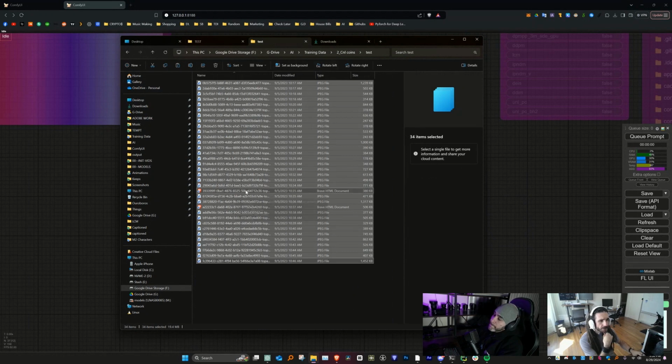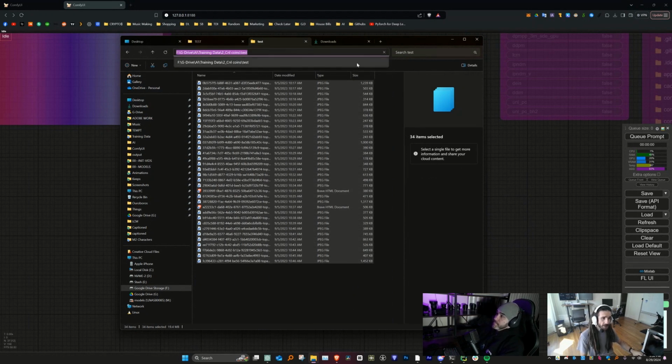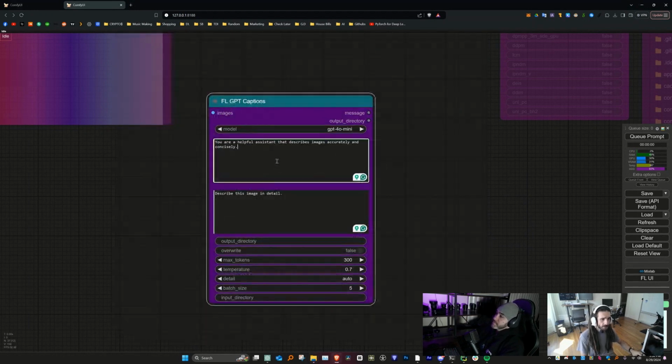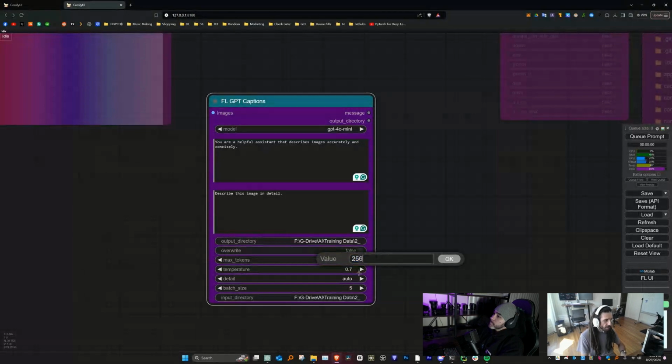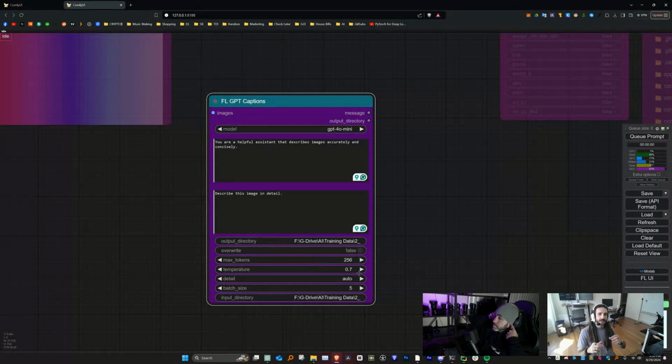Okay, so let's grab the directory and we'll put it in input directory. We'll put the same directory as the output directory. Max tokens, for anyone who doesn't know, this is how many words you're limiting GPT to give you back.